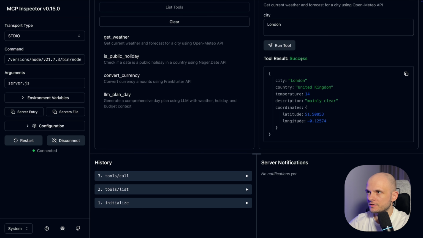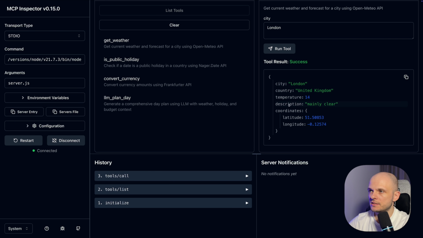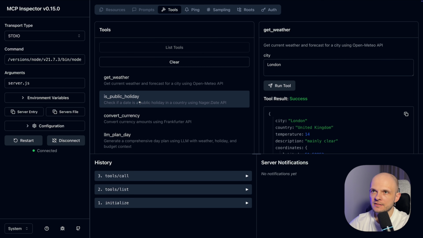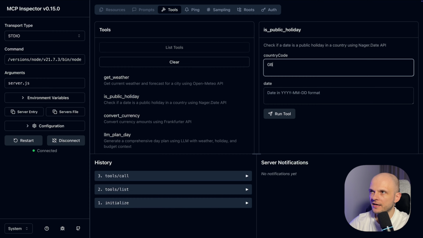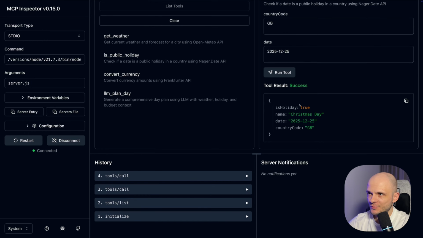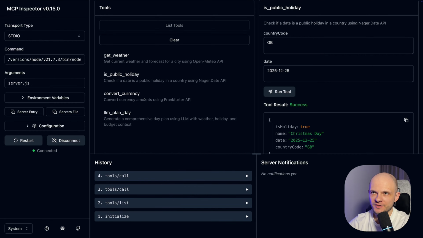So we can see the result success, and now we see some information here: the country is United Kingdom, current temperature, description mainly clear, and coordinates. Now let's try is public holiday. Let's try Great Britain again, and let's try this date. Let's see what it will reply. And we see that it is true because it's Christmas Day. Perfect.